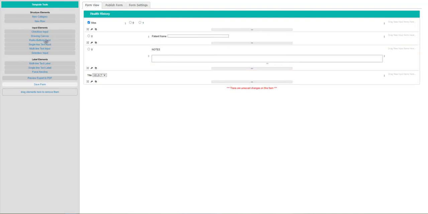So these are your input elements where basically you want whomever, practitioner or patient, to fill something in or check a box off, making sure that they're actively participating in the completion of this form.